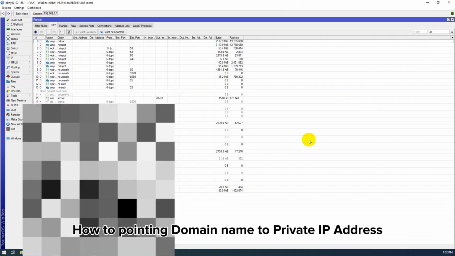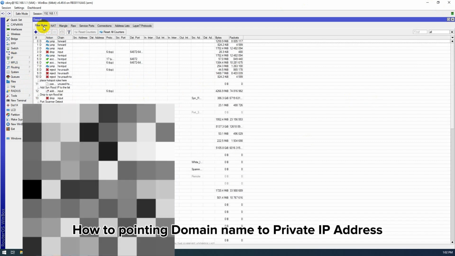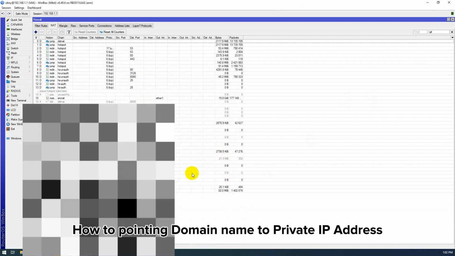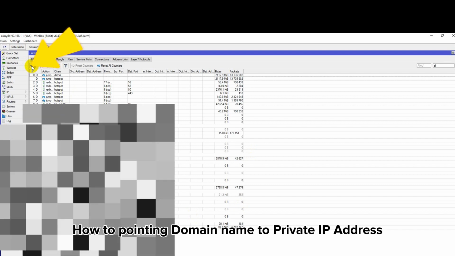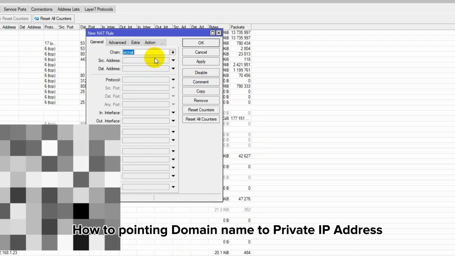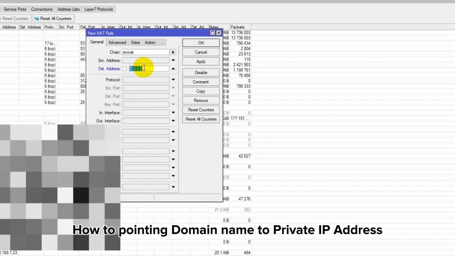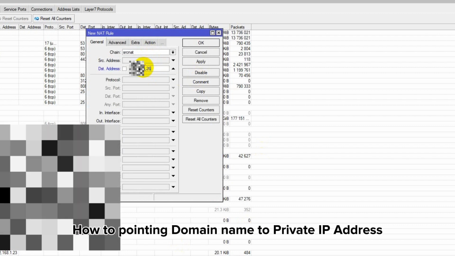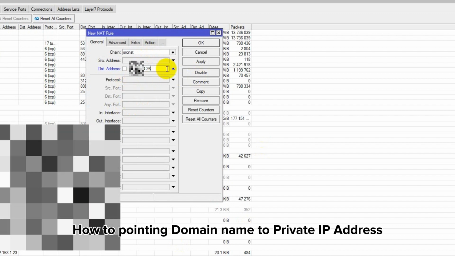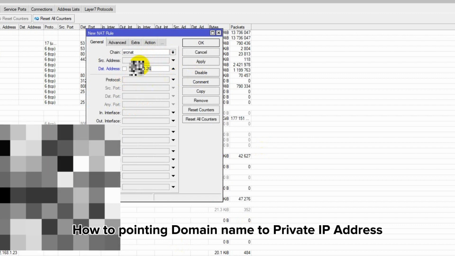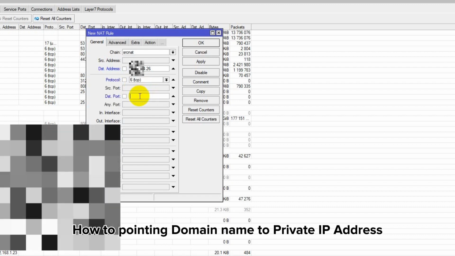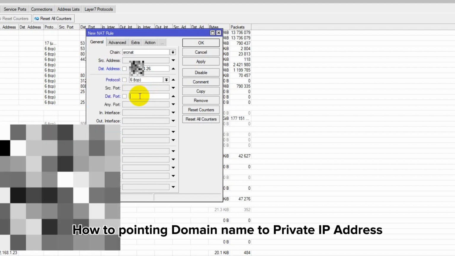You go to firewall and go to NAT, and you add NAT, press here. And then you choose NAT and destination port. You pass the public IP. Okay, and protocol and destination port, for my system.